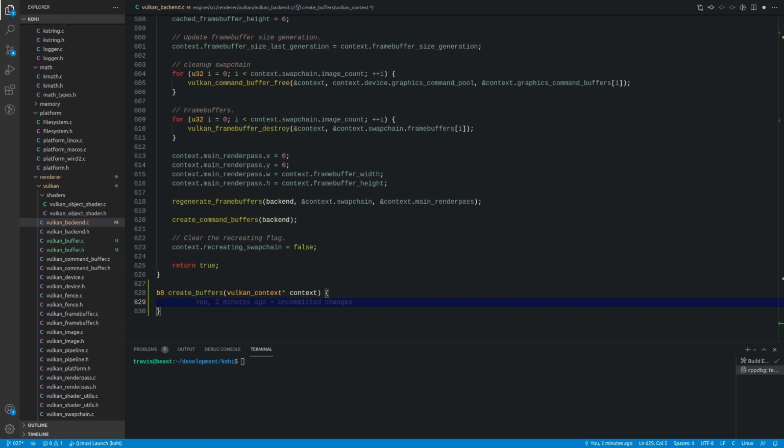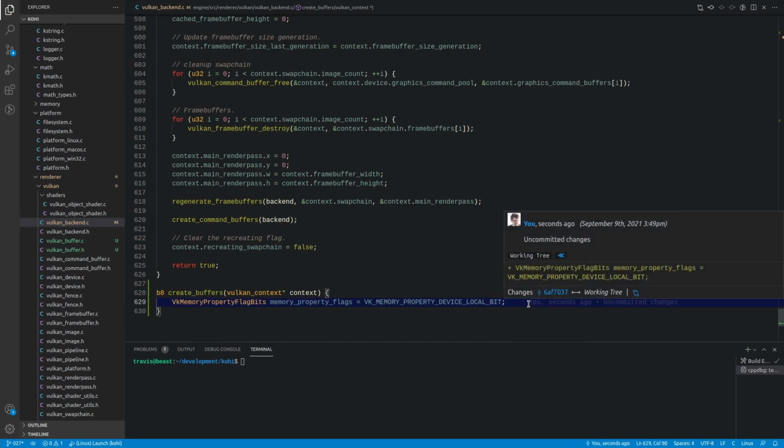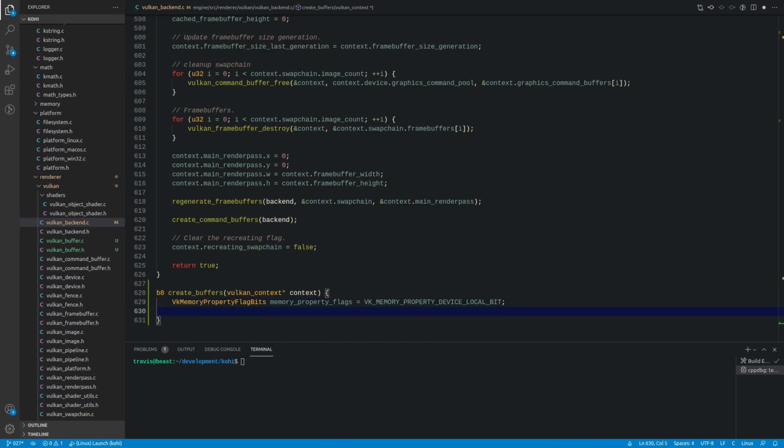So the first thing that we're going to want to do is set up some memory property flag bits. And this is basically saying that the type of memory that we want to use is local to the device. So we do not want to use host coherent or host visible memory because it's much faster for the graphics card to access the device if it's device local. Okay. And I will get into how we actually upload that in a bit.